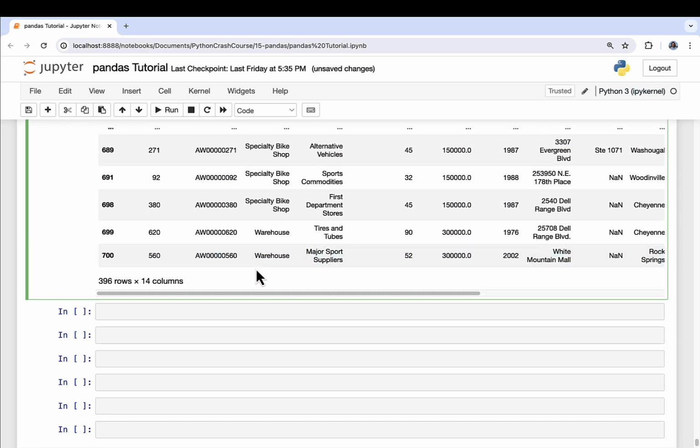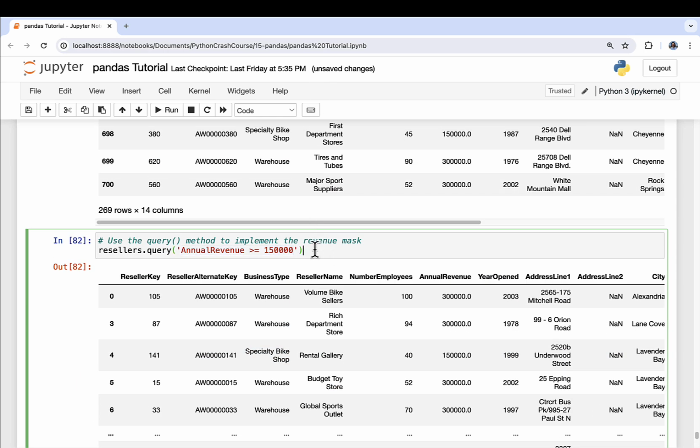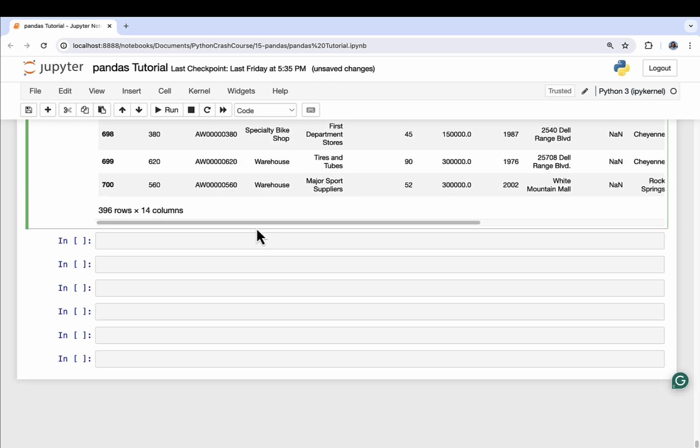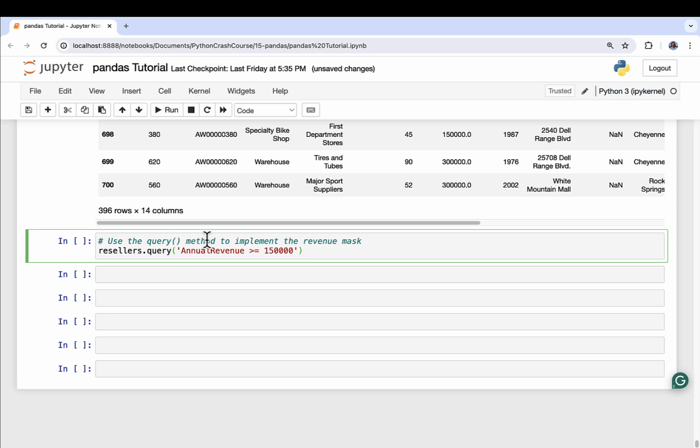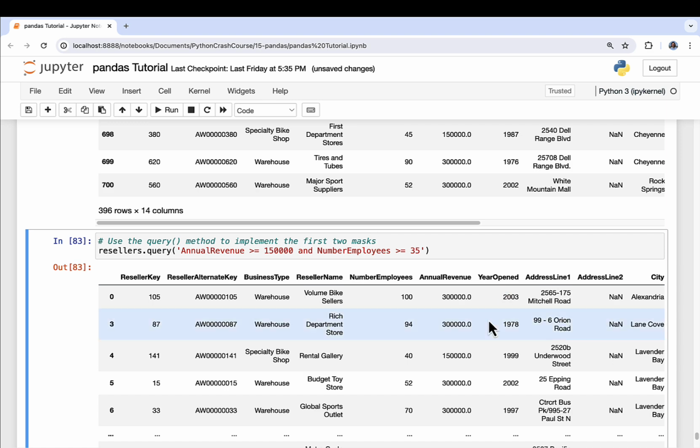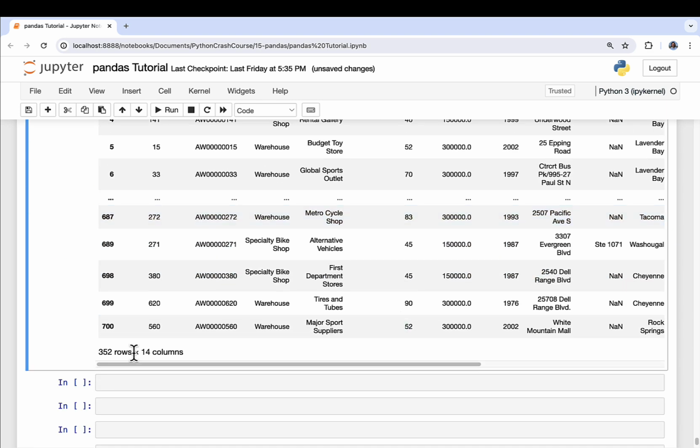Now, what's awesome is that we can start mixing and matching strings here to filter down our data frame. So I'm going to go ahead and copy and paste this, implement the first two masks. And what I can say here is, hey, I want that filter, and I can also use the ampersand here, but let's use human English, natural language, for a second. Okay. So then once again, we can say, hey, implement our two things simultaneously, and we get back 352 rows.